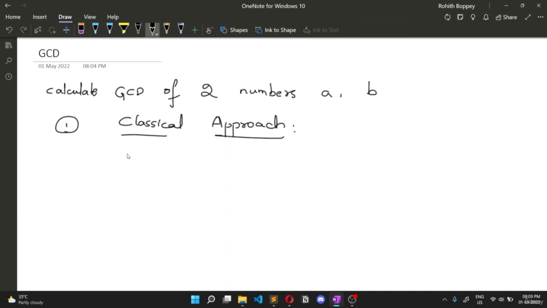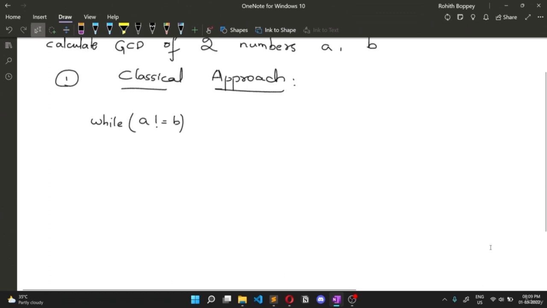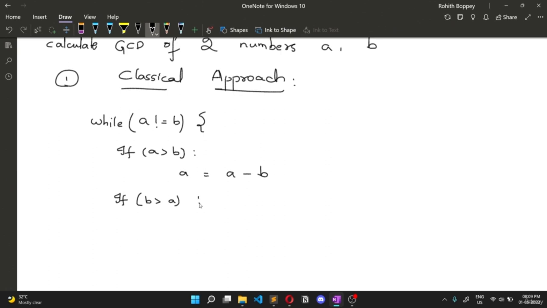In the classical approach, let me write the actual code itself. While A is not equal to B, that is, while the two numbers are not equal, if A is greater than B, update the value of A by taking A equal to A minus B. If B is greater than A, update B in the same way, B is equal to B minus A. And finally, return A.